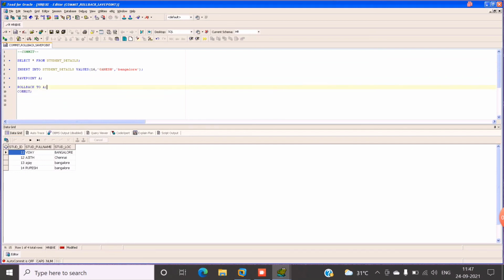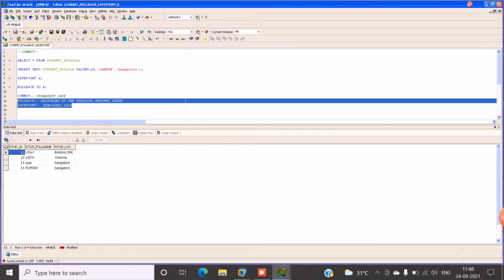And that's all about commit, rollback and savepoint. To summarize, commit is permanent save, rollback is restoring to the previously defined state, and savepoint is temporary save. And that's all about these three commands.